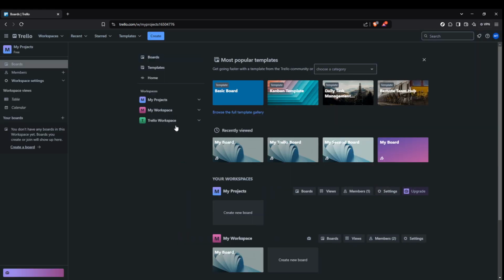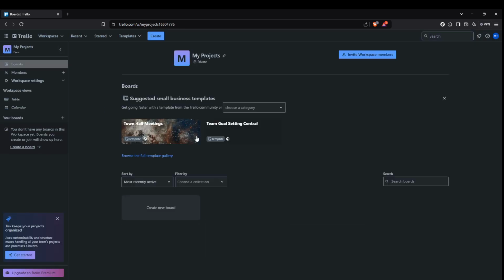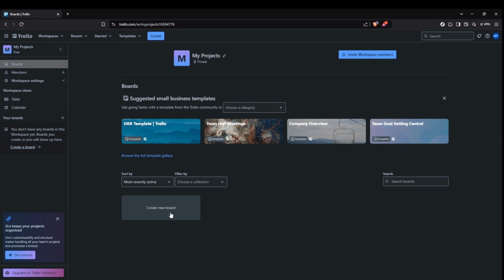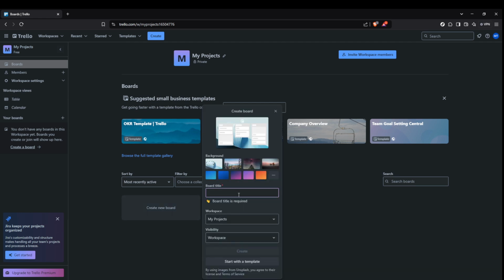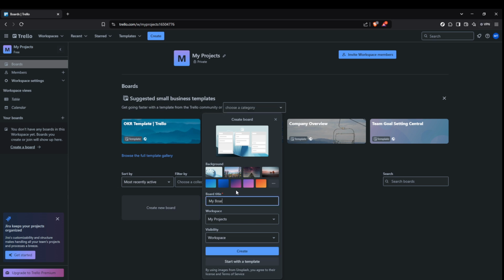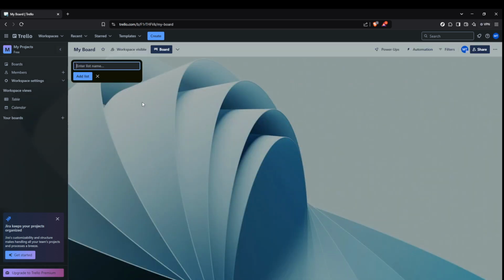With your workspace set up, it's time to create your first project board. Click on Create New Board and give it a relevant name that will make it easy to find among other projects. After naming your board, proceed by clicking on Create to bring your board to life. Now let's organize your board with lists. Trello uses lists to differentiate stages or categories of your tasks. A popular method is to create lists named To Do, In Progress, and Finished. This helps visualize where each task stands at any point.